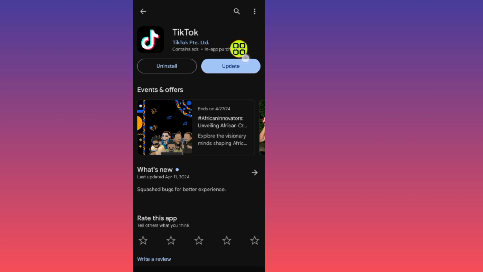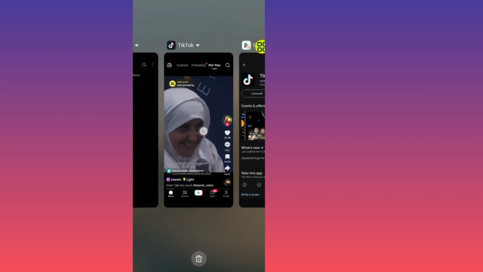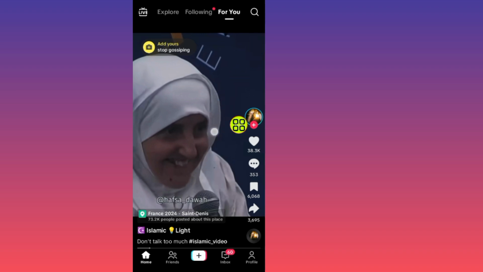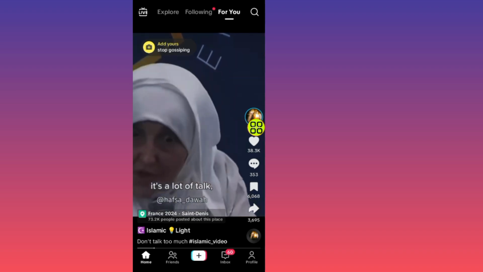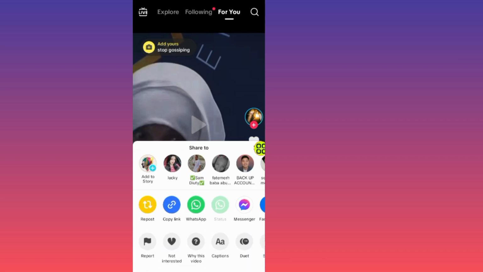After you finish updating your TikTok app, go back to the TikTok app and try the steps that I showed you in this video. You will be able to see your duet section under this share button. If you tap the share button and scroll to the left like this, you will be able to see the duet section like this one.